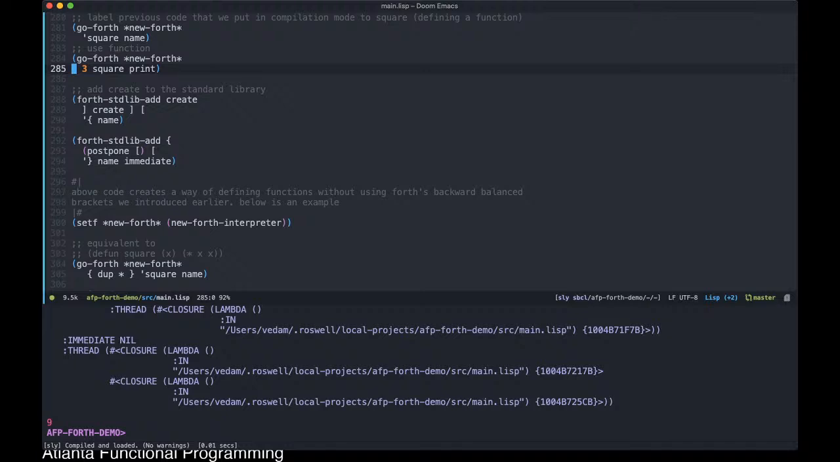Additionally, just like there's a right curly brace there, in Forth they used a semicolon to determine the end of a code block, and obviously that conflicts with Common Lisp's use of semicolon for comments.